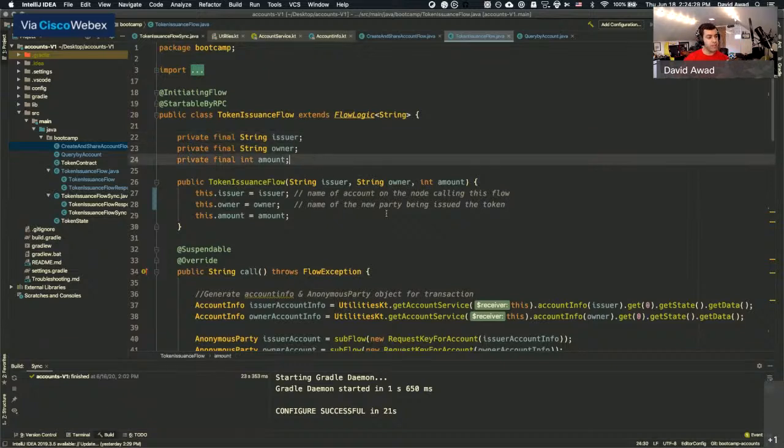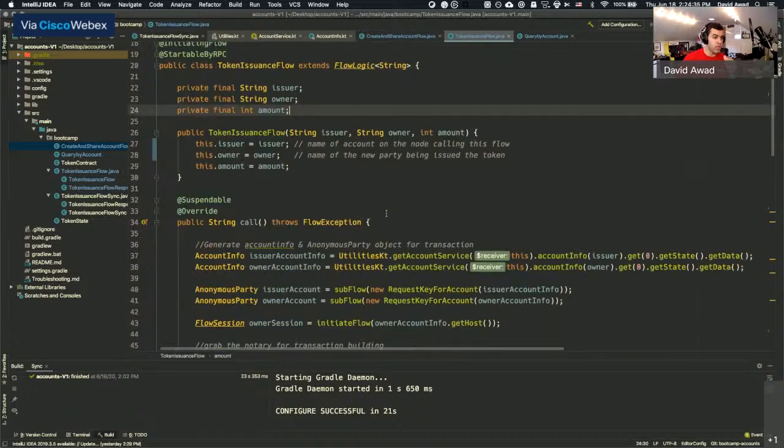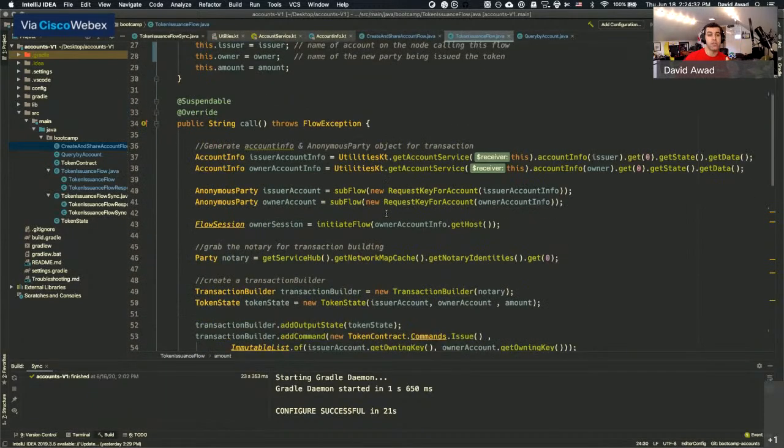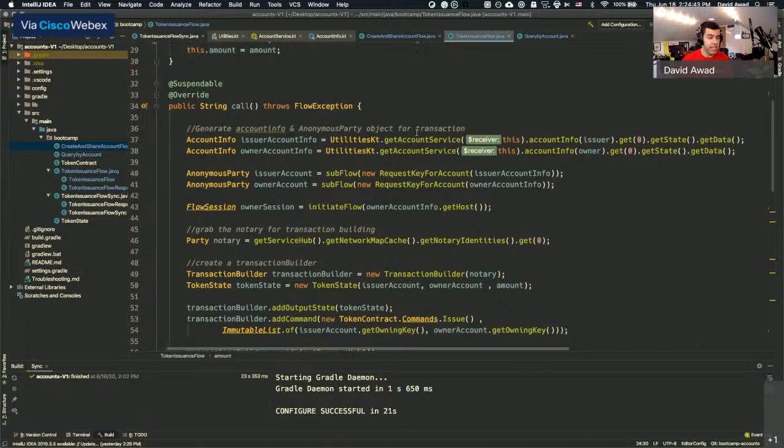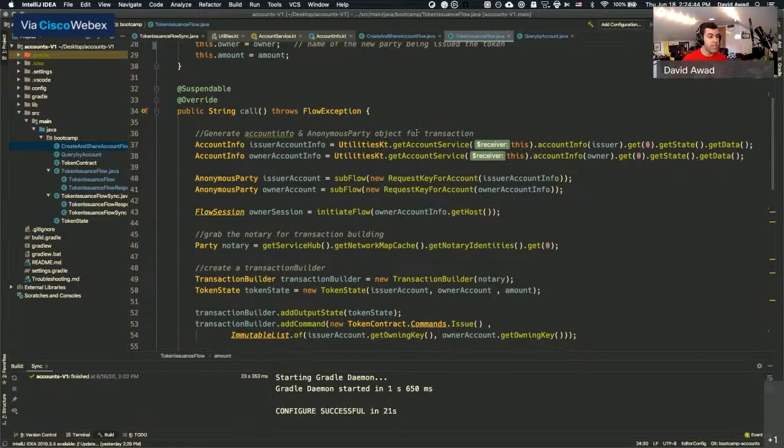So when the flow runs, of course, we need the issuer and the owner and the amount. And at this point, we do a little bit of magic with our accounts that will look different from the previous bootcamp if you were there. So of course, the first thing we do is we actually get the accounts themselves. We get the issuer's account info and we get the owner's account info, and we use the get account service to do that. We get the account info and the information for both the issuer and the owner, right?